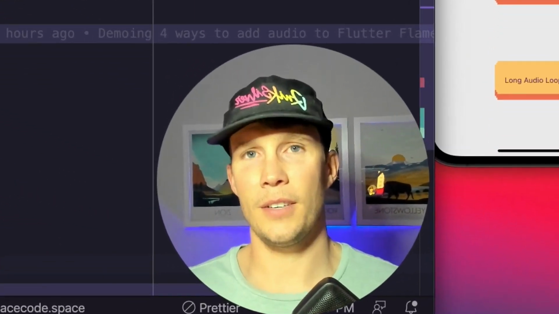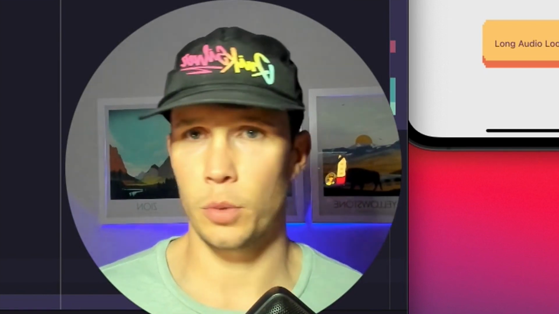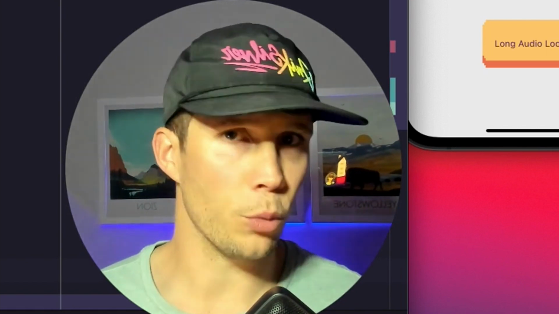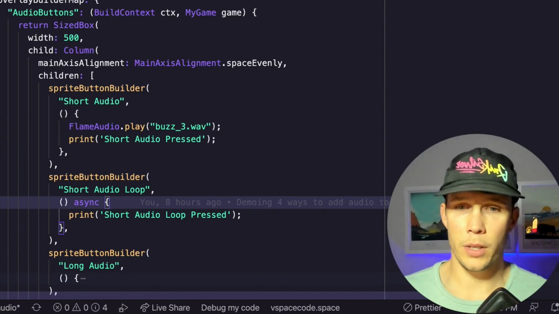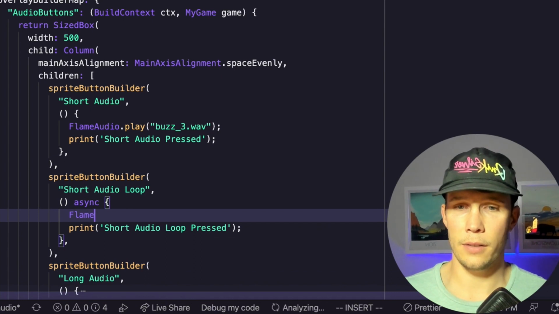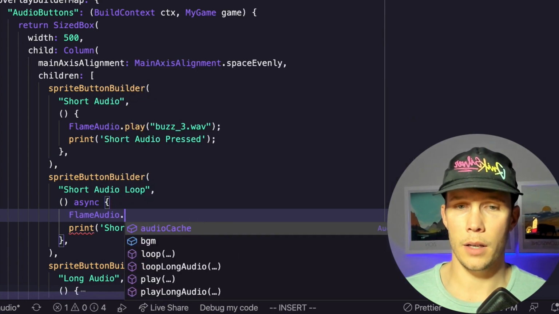Awesome. So that's the first way of adding audio. And this is just for shorter audio files. It's a little bit more performant. It's cached a little bit better with the Flutter audio player. It's the preferred method of doing things. You're going to get a better frame rate using the short methods. So the second way of doing it is the FlameAudio.loop.